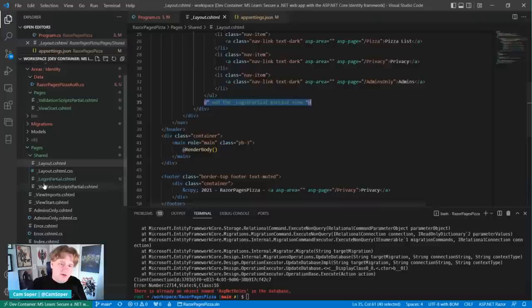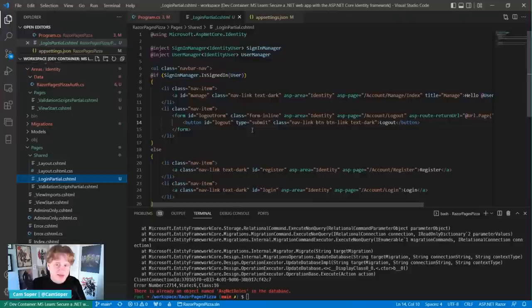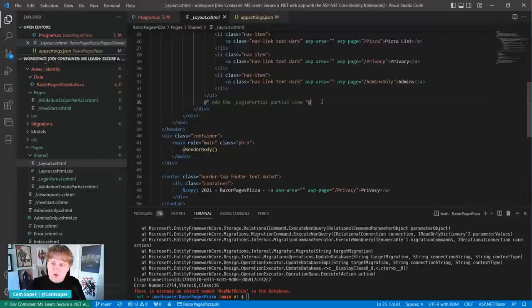This login partial view was created by the scaffolder. This is basically your login link, right? If you're logged in, it's going to say, hello, username, get username, right? If you're not logged in, it's going to show register and login links. So we're just going to add that to the layout. And I have already commented it for you there. So all you have to do is just replace that comment with that login partial.